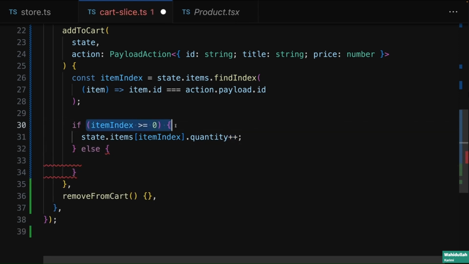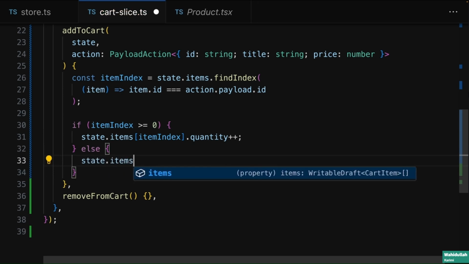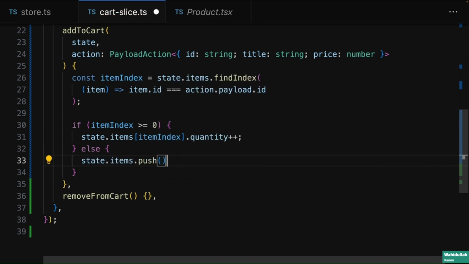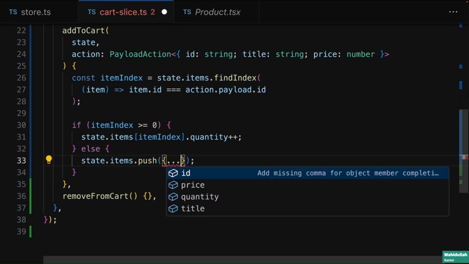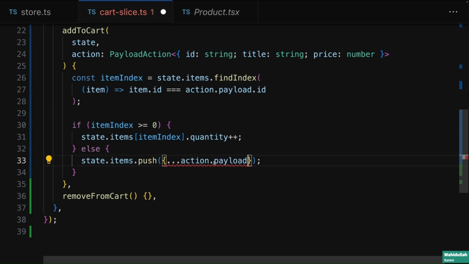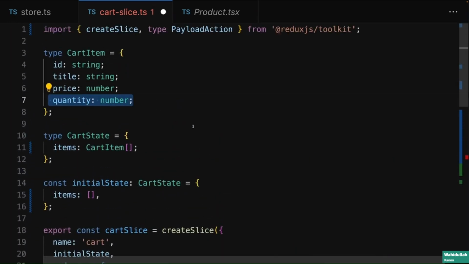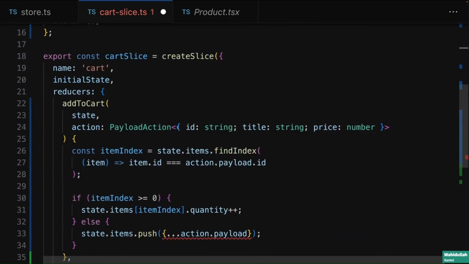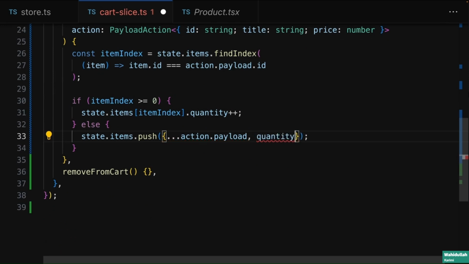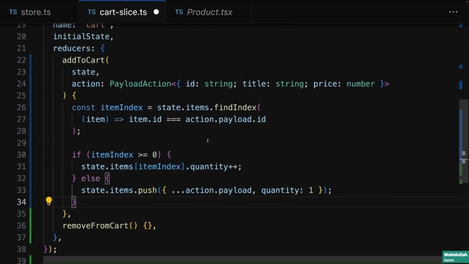Else, if we did not find the item, I'll also manipulate the items array, but now by pushing a new item onto it. And here, the item should generally be the product that we have in our payload. But our cart items also need a quantity property. And that was not part of the payload data. So therefore here, I'll also add a quantity property and set this to 1, since this is the first time that we're adding this item. Well, and that's the logic for adding items to the cart.